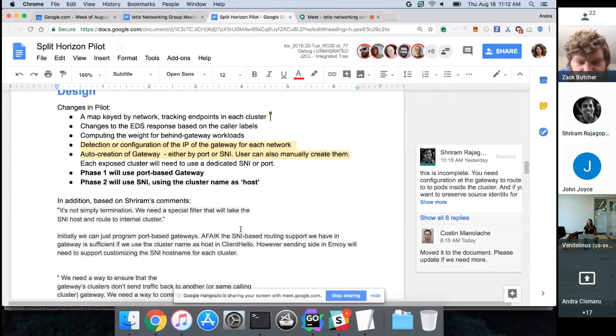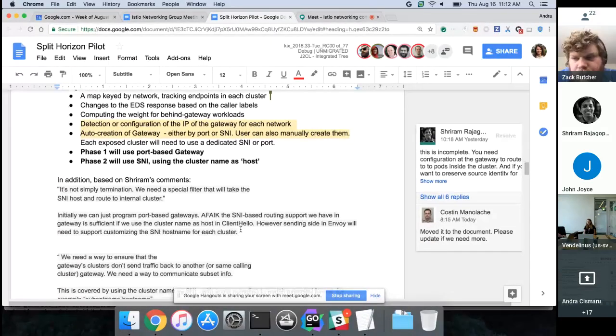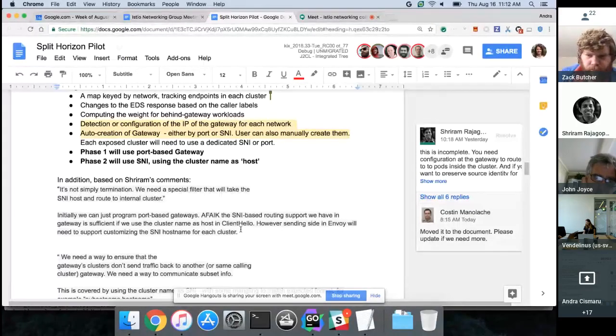Shriram, you want to? Okay. So Costin, I haven't read this in detail, but this is along the lines of the same type of thing Robert and I have talked about. From what you describe here, it looks great. I'll have to read it in detail.